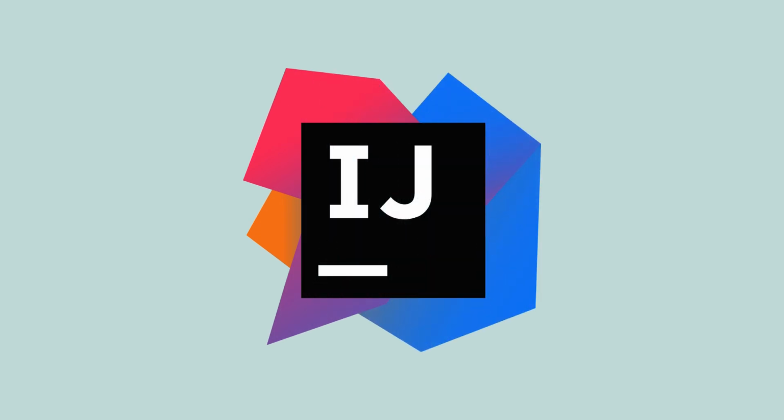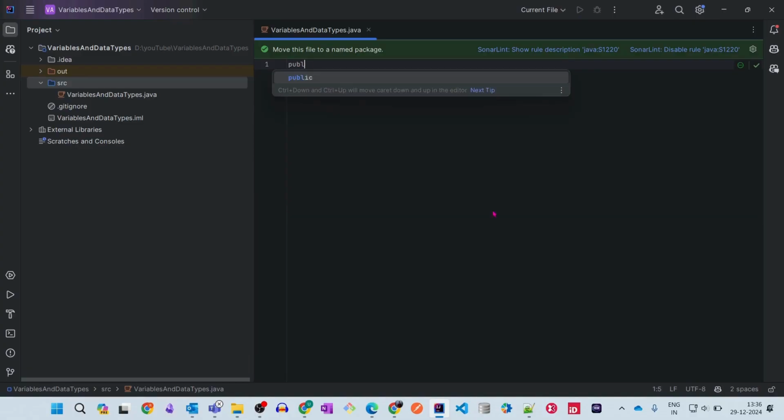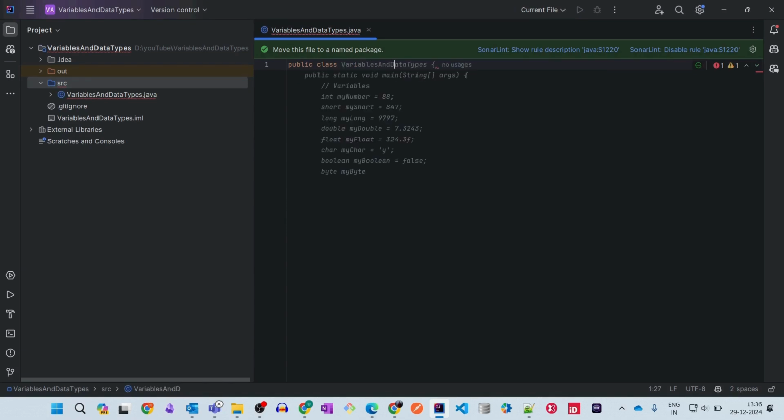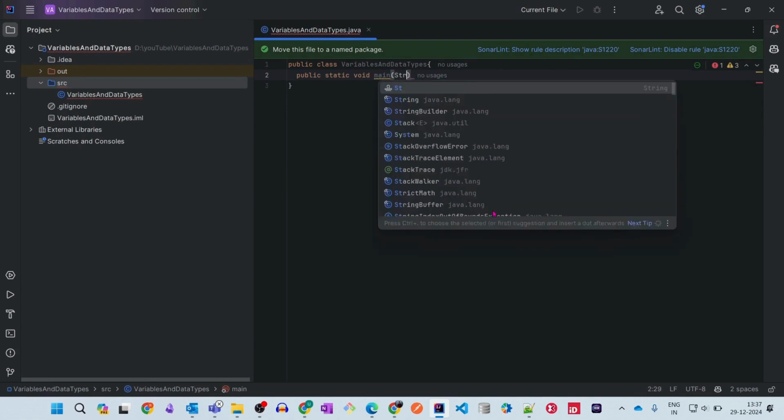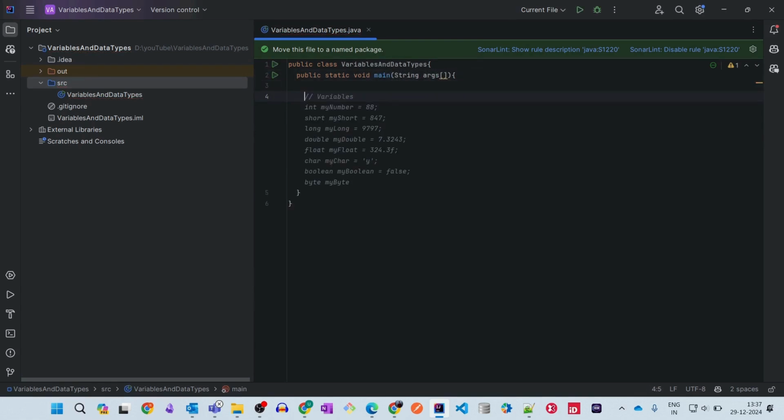Here, I am using IntelliJ and I would prefer you to follow the same. We will start by creating a class named variables and data types. Inside that, we are going to write our program. To declare a variable, we follow this format: data type, variable name, assigning operator, value.